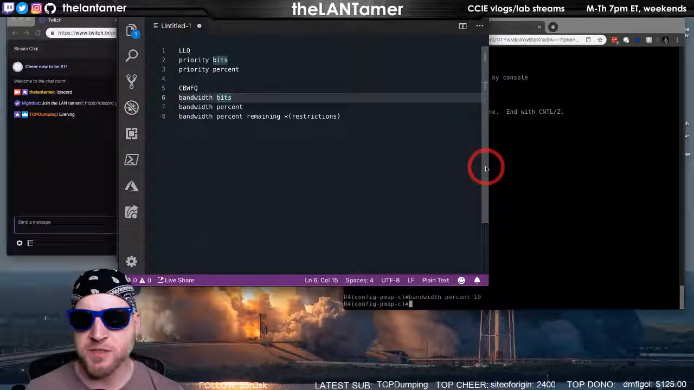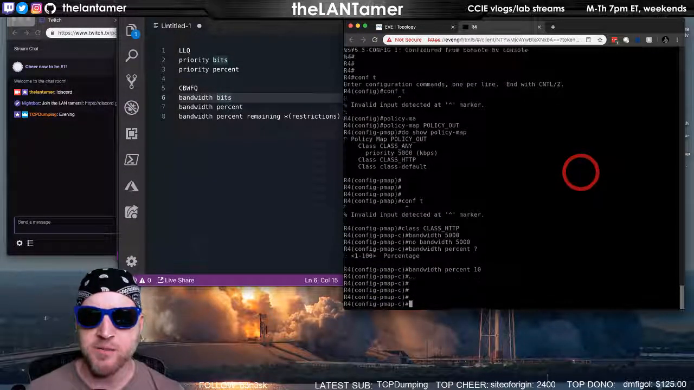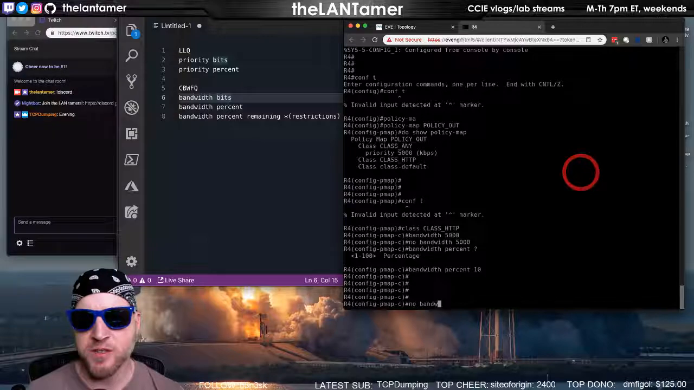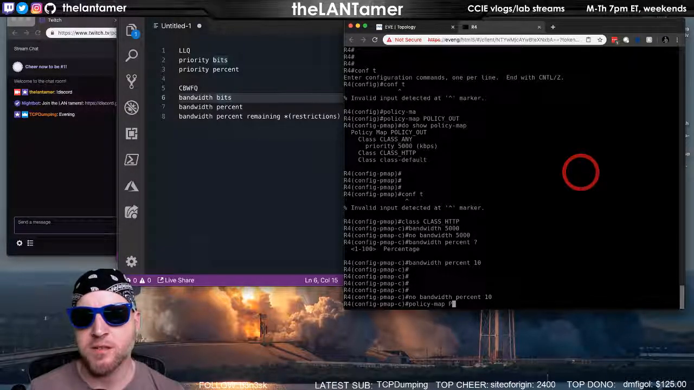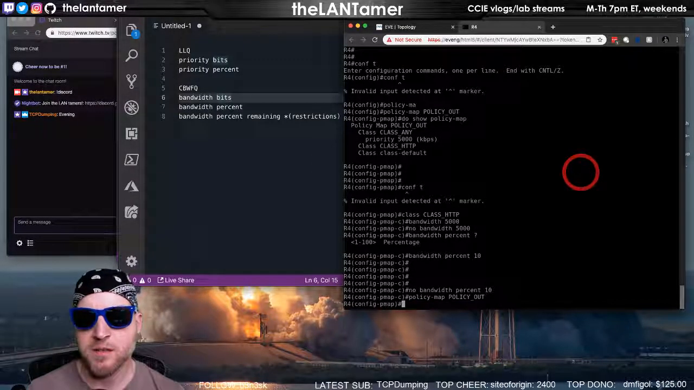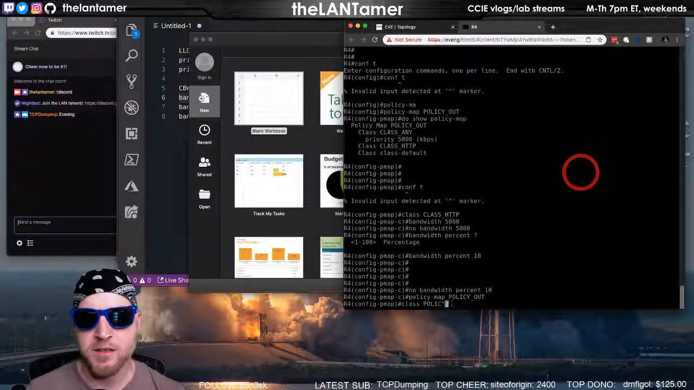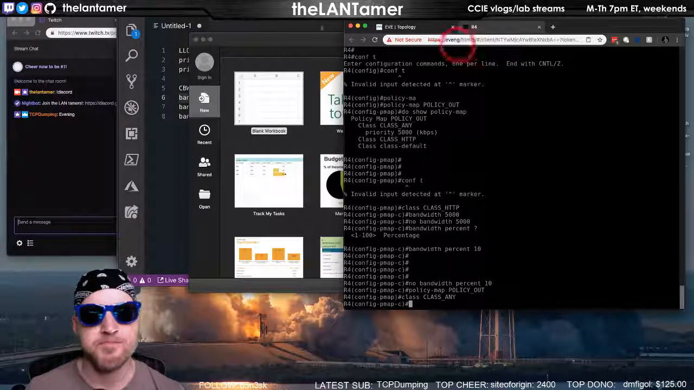This is the latest version of Excel Office 365, but it's slow on the Mac. So let's take this away, bandwidth percent 10. And now let's go back to our policy. I should have just done class any. Class any.